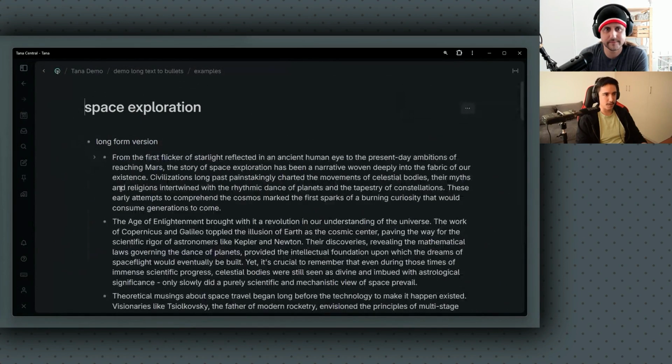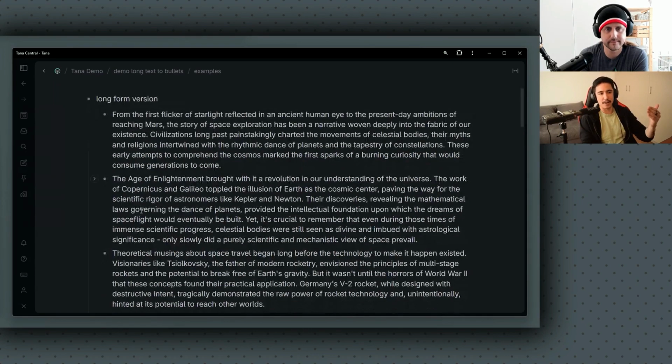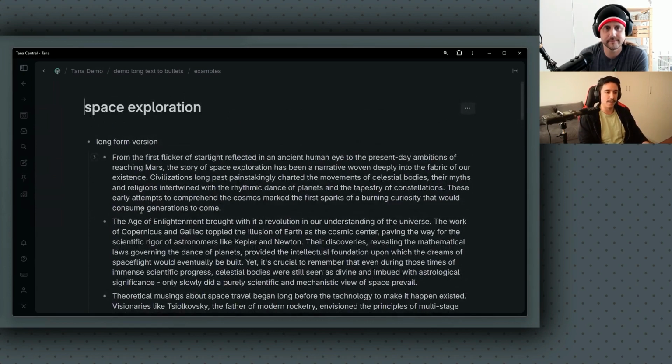We have space exploration. We have the long form version, which is just a bunch of paragraph after paragraph. The reason why this happens is because a lot of the time you might already have something written in some other app, right? Whatever app that you use for having a first draft, it's more likely that you're dividing things in paragraphs. So this was what I believe to be a real life example.